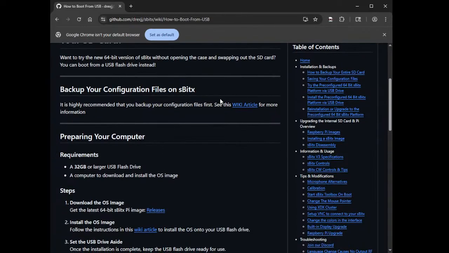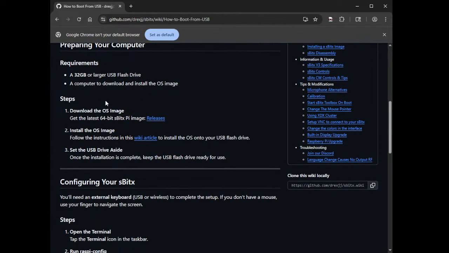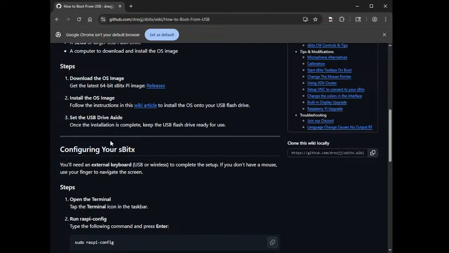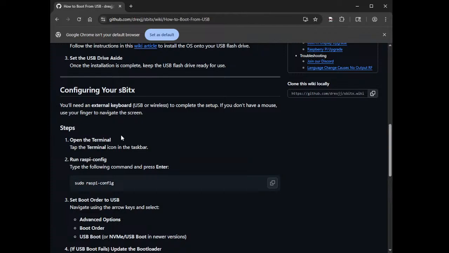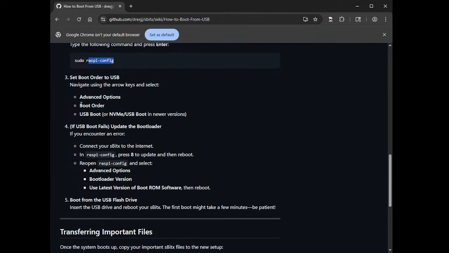So you obviously want to back up your files first. There's a quick link to the wiki article on how to do that. The requirements for backing it up. So you want to download the latest, install it. You can check my other videos for that. And we went through these steps: Raspberry config, go into advanced options, change your boot order, USB boot.